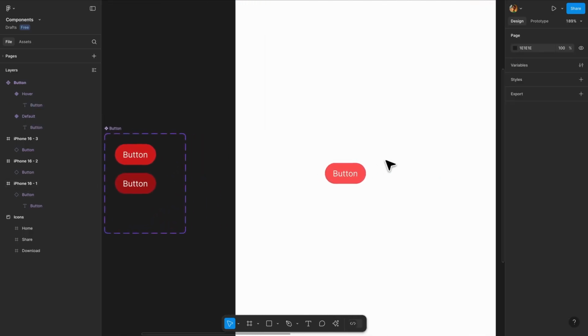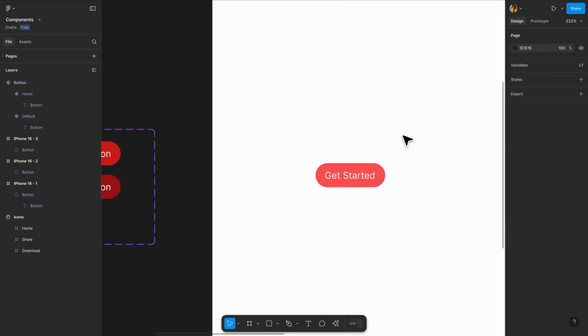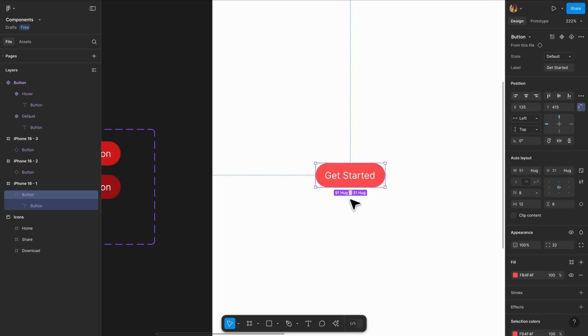But now if you want to change the label of this button, we can simply select this instance and you will see under these properties, we now have this label property as well, and we can easily change it. You see how easy it is to make a change now? It's especially useful when you have many instances and you want to change their label simultaneously.